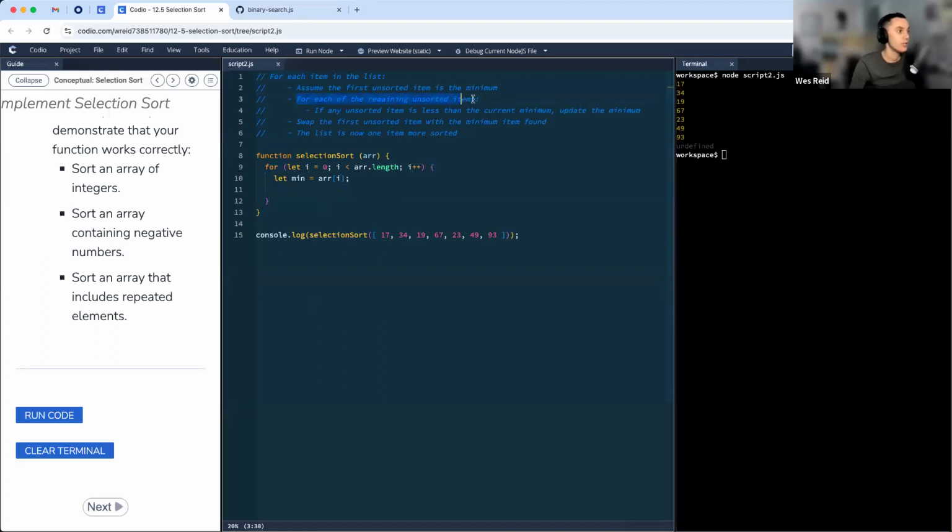So now we need to do, for each of the remaining unsorted items. So first of all, what kind of tool should we be reaching for here? For each of the remaining unsorted items, what kind of tool should we be searching for? Yeah, right. Another for loop. It's almost as if this was written to give you a clue, right? This is what good pseudocode does, it helps you say, okay, I kind of know what kind of thing I'm hopefully reaching for.